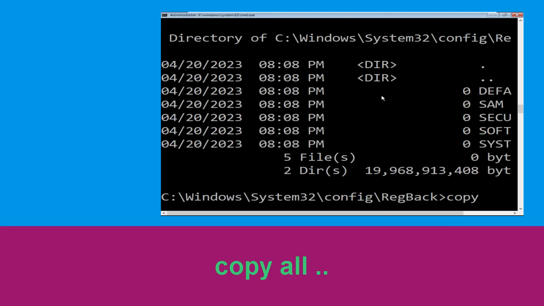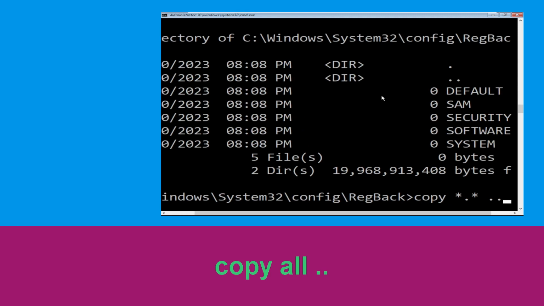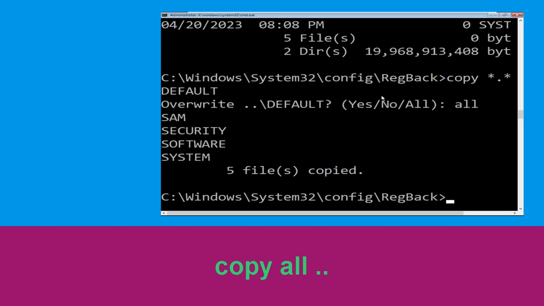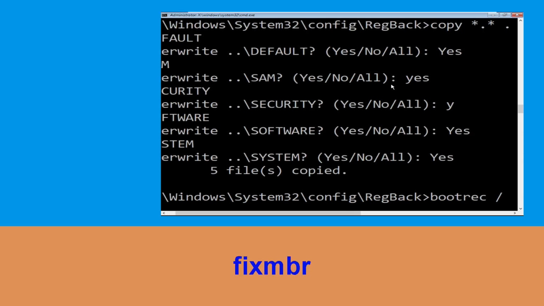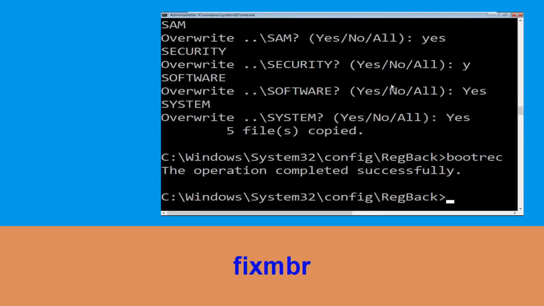Now execute this command. Type in copy * .. and then hit enter. After that type all and again hit enter to execute the command. Type in bootrec /fixmbr and hit enter to execute the command.